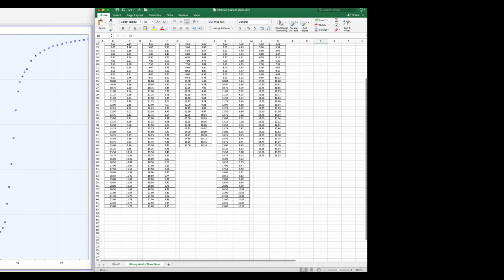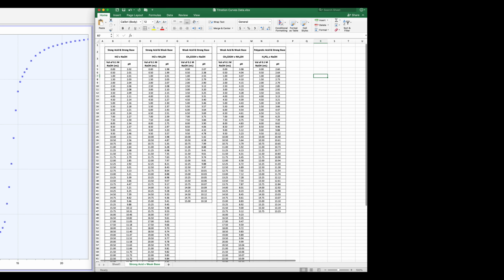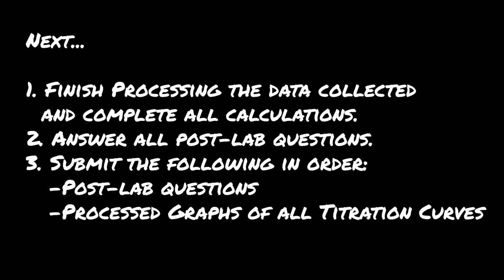Data for each titration curve has been added into an Excel file linked in Blackboard. Use this data to create a curve for each titration. Next, finish processing the data collected and complete all calculations. Answer all post-lab questions and then submit the following in order on Blackboard. Post-lab questions and the processed graphs with any annotations for all titration curves should be included.